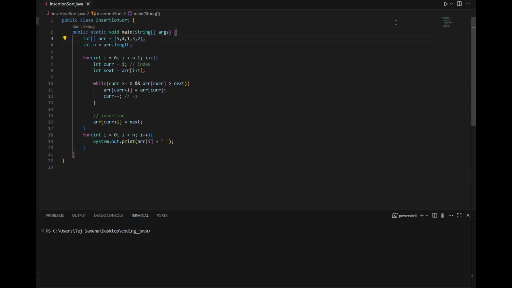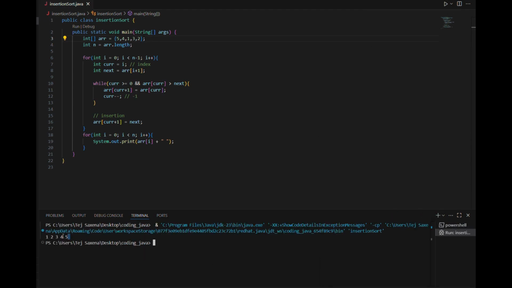So now if I run the code, you can see that the sorted array has been printed here: 1, 2, 3, 4, 5. So this was the code for the insertion sort algorithm, which completes the sorting in O(n) square time complexity.